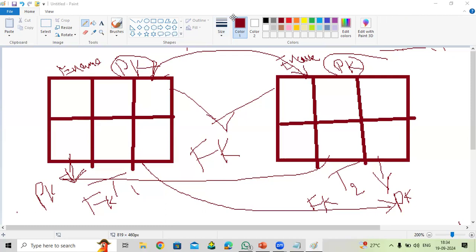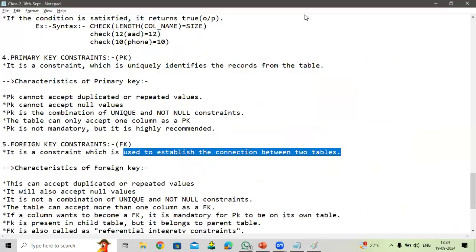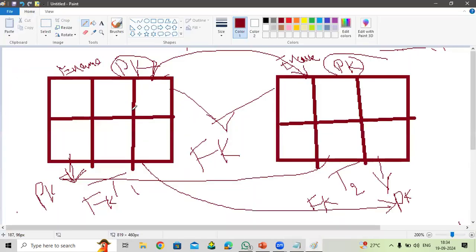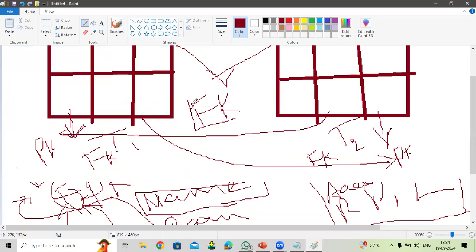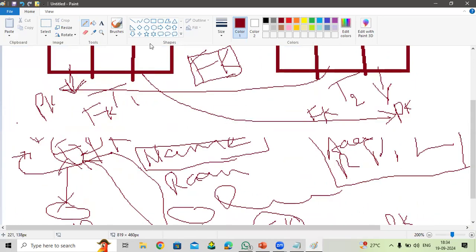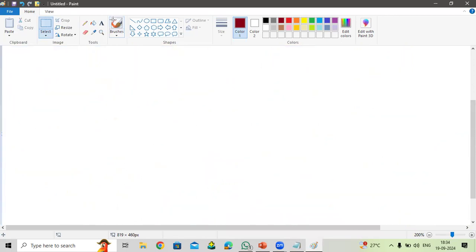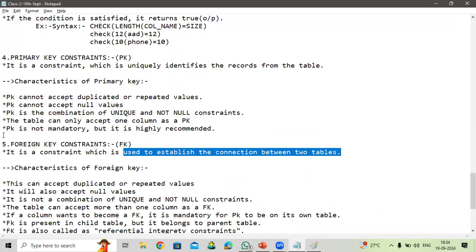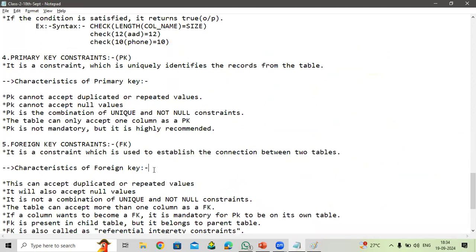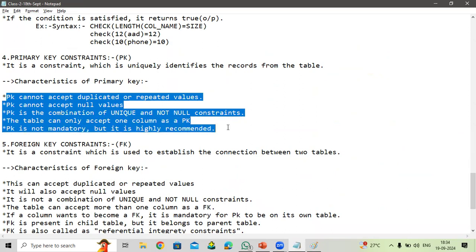Yes, sir. Sure. That's what foreign key is: a constraint which is used to establish the connection between two tables. Because if I want to retrieve the data from multiple tables at a time, with the help of foreign key, I should join these two tables and get the information from both the tables at a time. And if a column wants to become a foreign key, there are again some characteristics. If in the same table, same family, any column wants to become a primary key, these are the characteristics we should have.